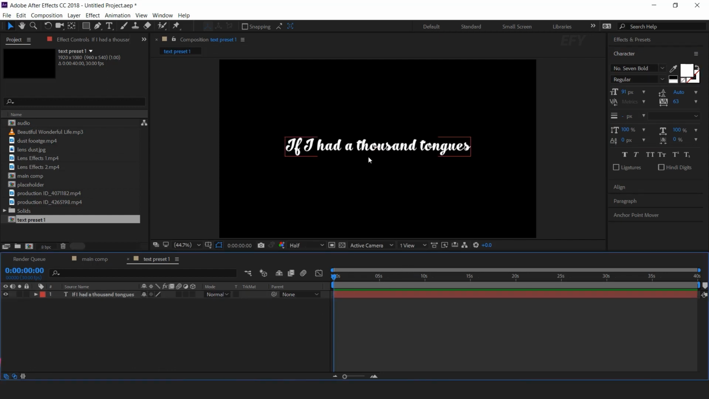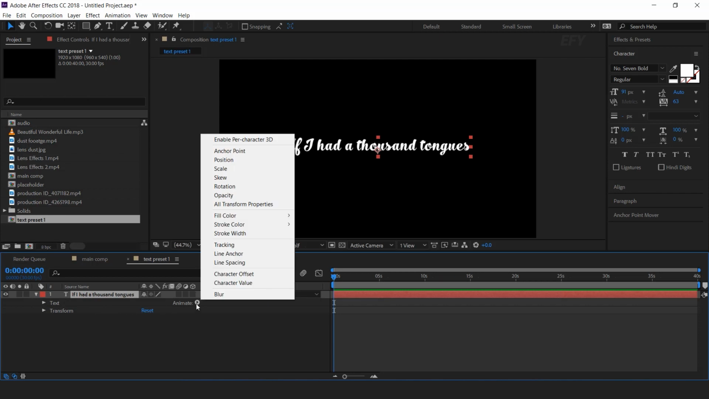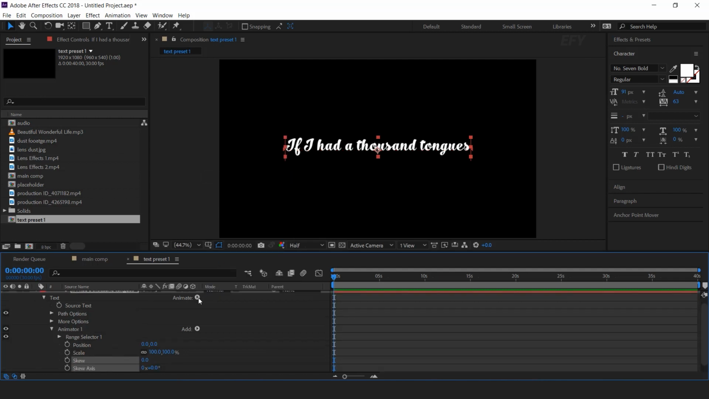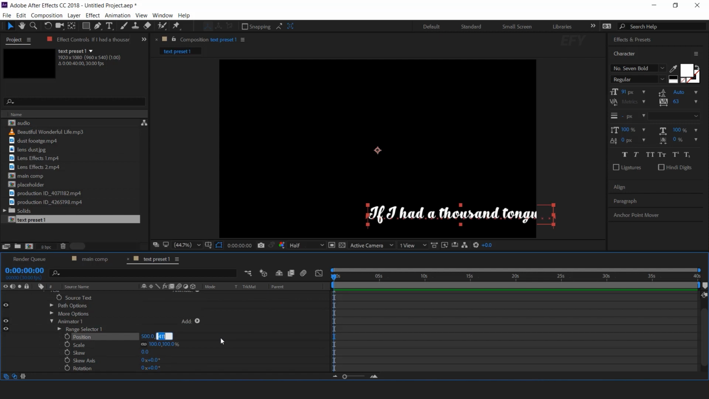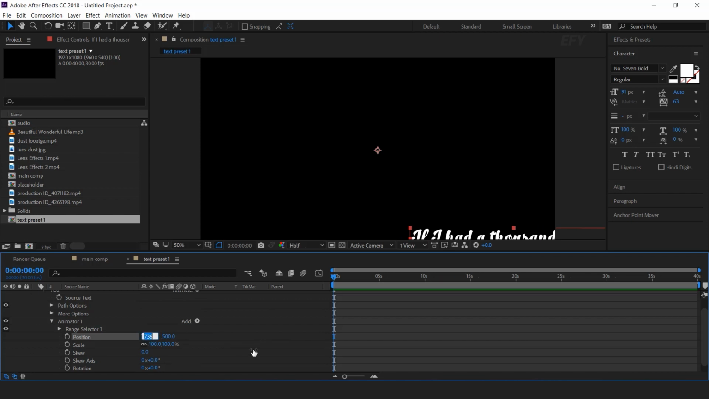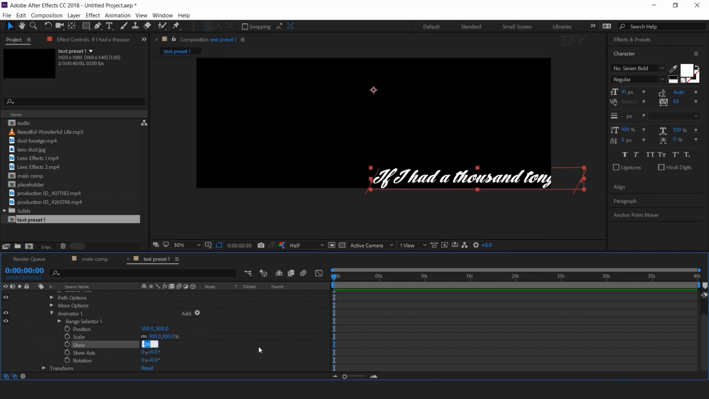Now we need to animate this. So open text layer. Go to animate, and select position, scale, skew, and rotation. Now change the X and Y position like this. X position around 550, and Y position 500. Skew around 30. Skew axis around 30 degree. And rotation 50 degree. Now change the scale 0%.